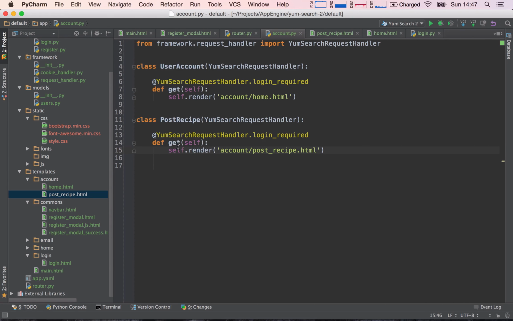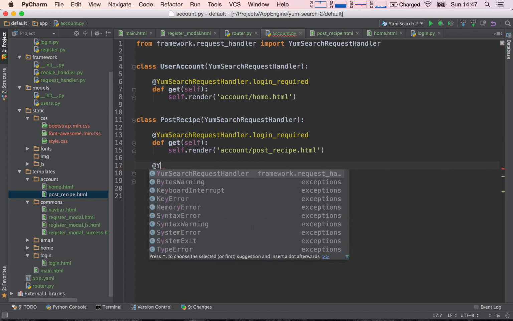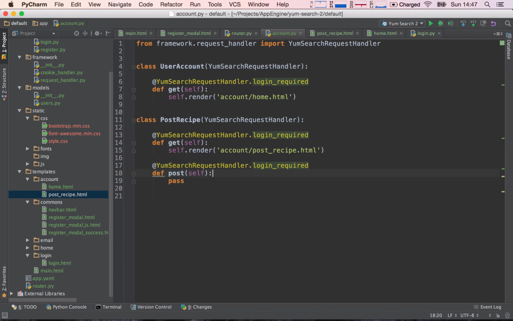So what we will need to do is we will need to open up a def post to handle that request. Okay, I'm just going to leave it at pass for now, and again we will need to wrap this around the login required. Okay, so I'll just leave this blank for now, and in the meantime, let's go ahead and just finish up our post recipe.